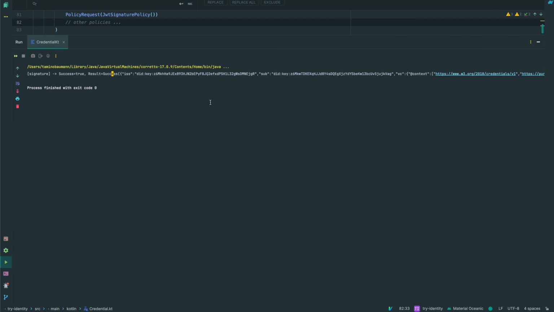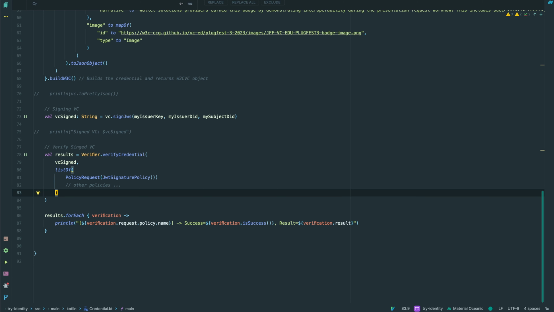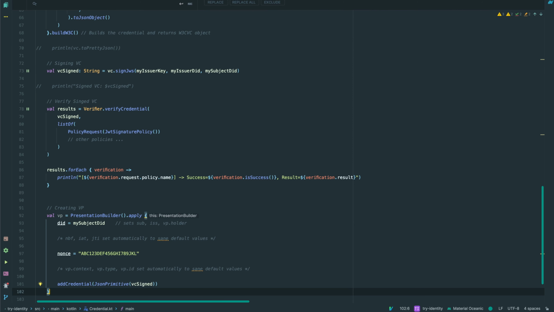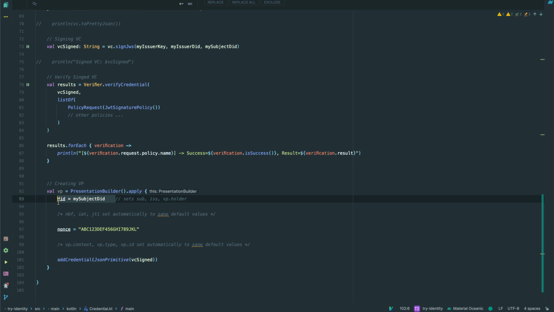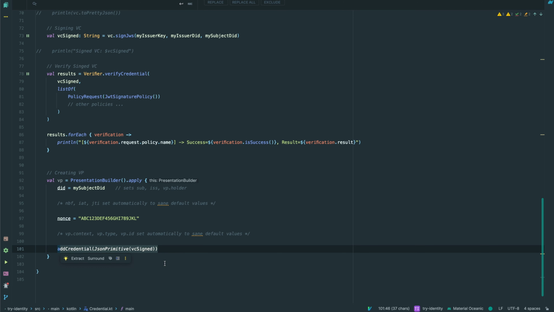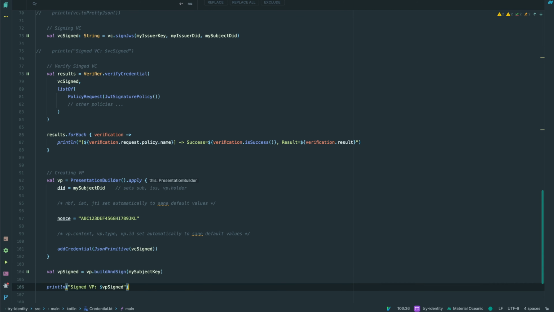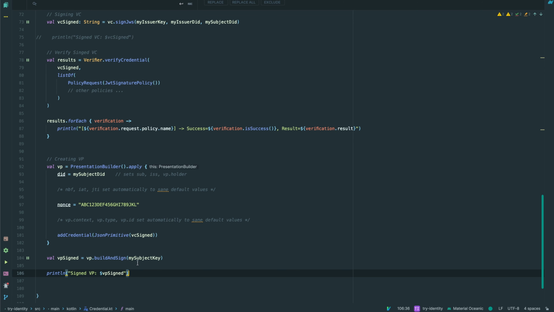As we can see, our verification went through successfully. Let's now see how we can actually create a verifiable presentation. So if the credential was now by the holder and the holder wants to present it to a verifier. So in this case, we would take the holder did, then provide a nonce, and add our credential to the presentation, adding our signed VC to the credential presentation.